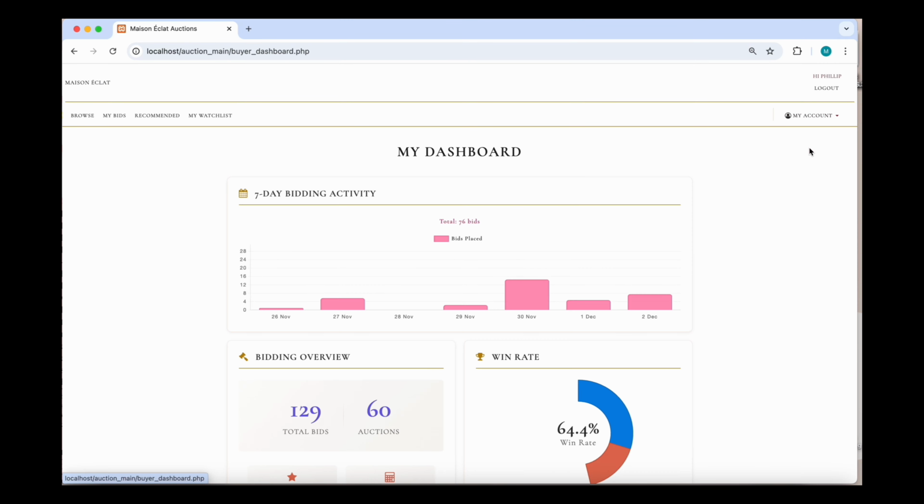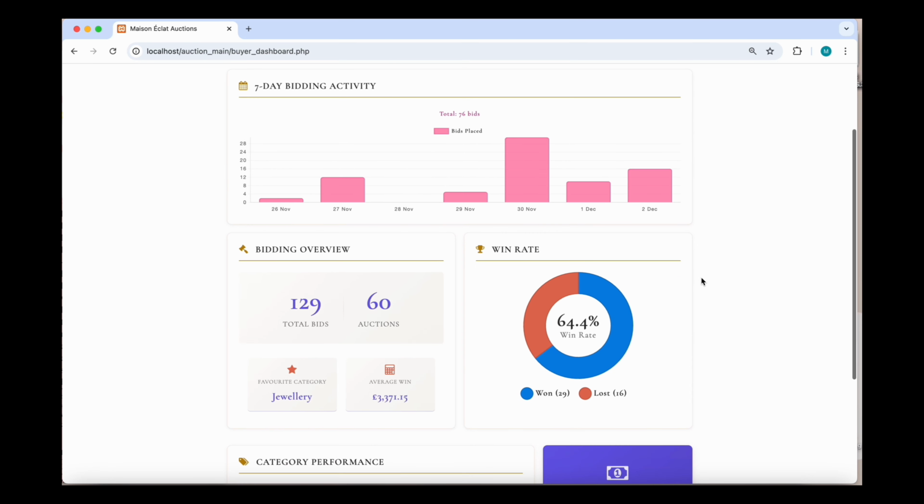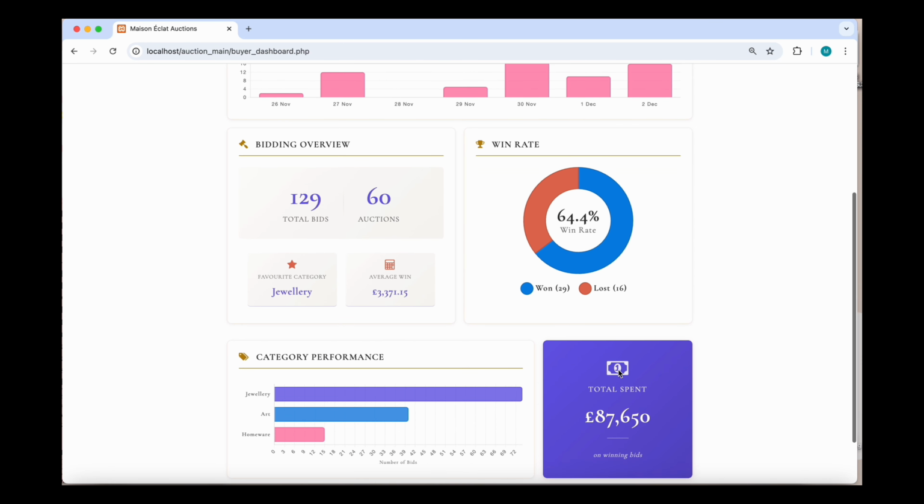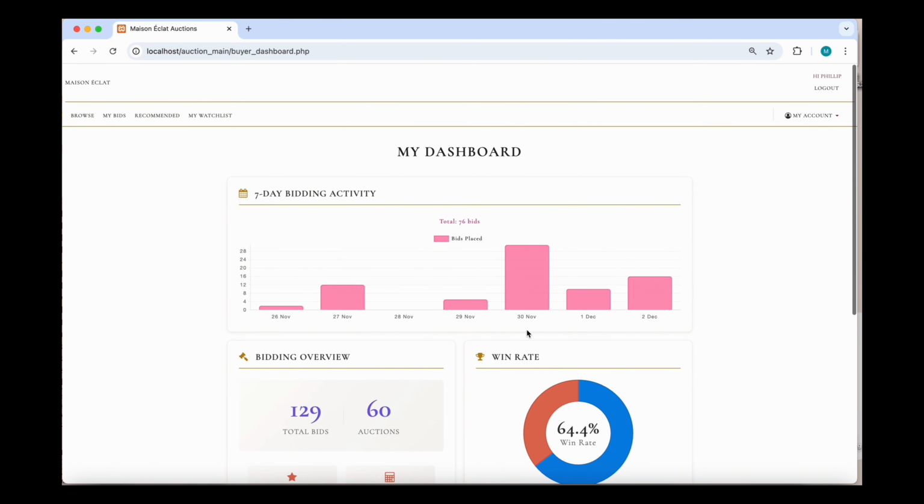Now switching to the buyer account Phil, I'll open the buyer dashboard. Here I can see my bidding activity over the last 7 days, along with summary statistics about my bidding history, including my win rate, the number of auctions I've won, and my total spent across all my won auctions. Keep these values in mind as they'll update shortly.